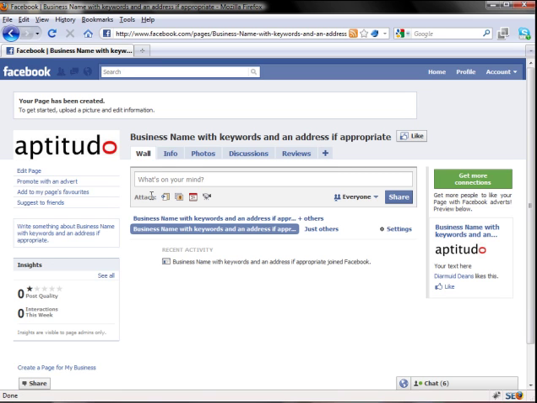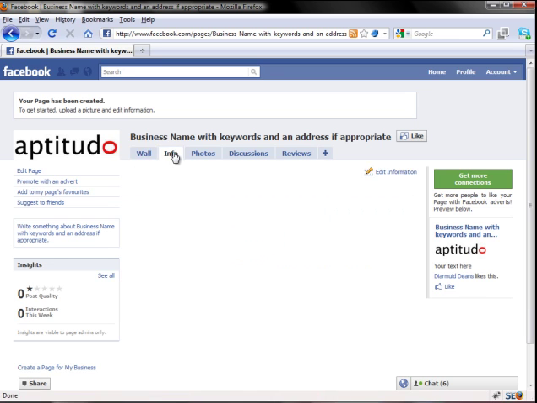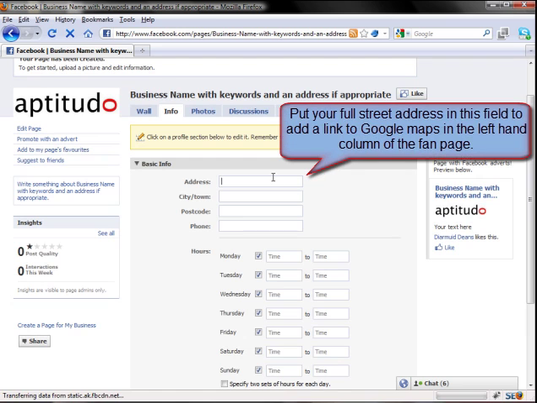Now you have here info. This is very basic information about the business. Click on the info tab and then click on edit information. You can put in the address, the town. If you type in the town, it should come up with your location. If it's already in Facebook, you select that.